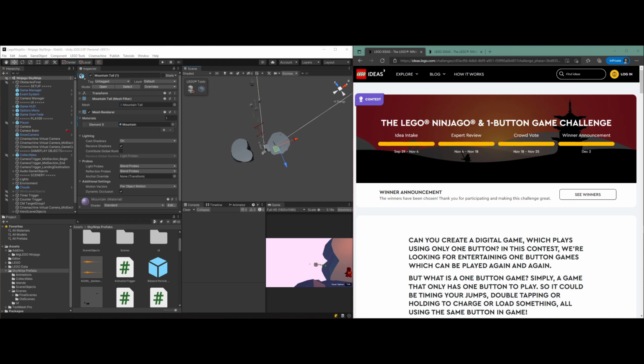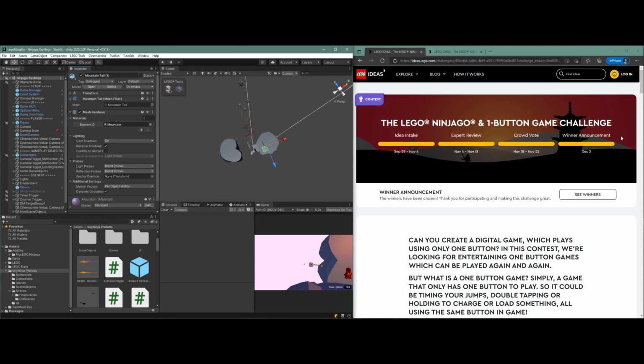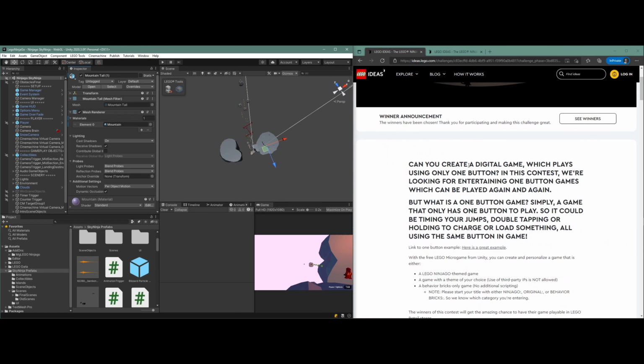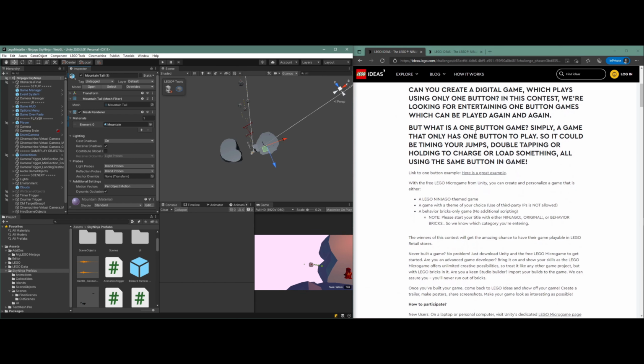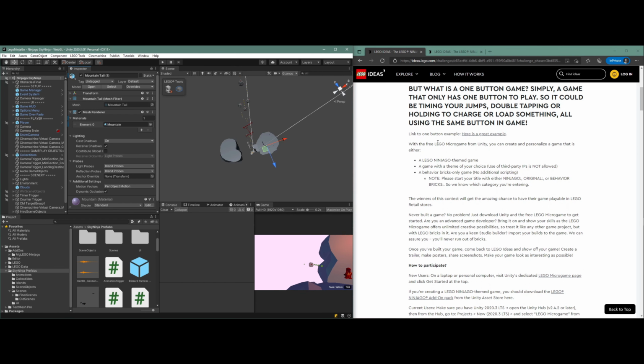I guess I'll start off by talking about the one button challenge. It's kind of self explanatory. The theme of this game challenge was essentially to make a game using one button. But in order to participate, you have to use their Lego micro game package. It includes all these assets, music, sound effects, meshes, and it has its own tutorial because it's kind of weird.